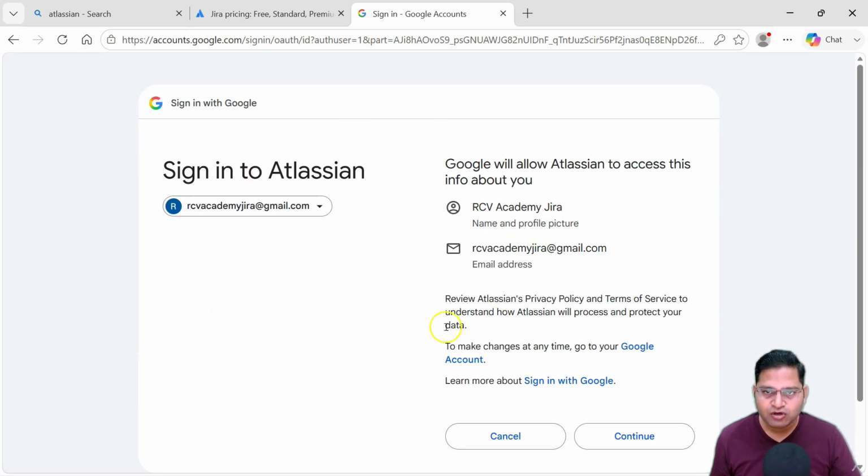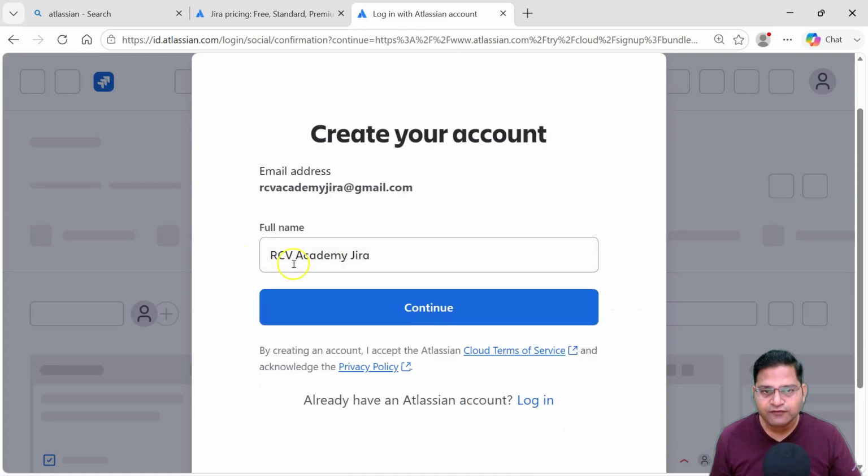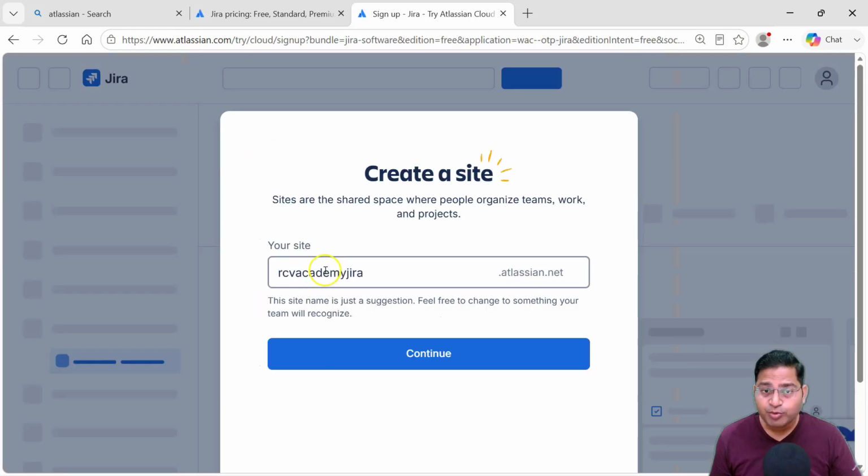Okay, so you'll land on this page. It will ask for confirmation that Atlassian requires access to your name and email address. I'll go ahead and continue, and then the full name. Basically, it will be pulled from your Google account. So I'll simply keep it as is and then click on continue. Now the important thing, the site. So what exactly is the site?